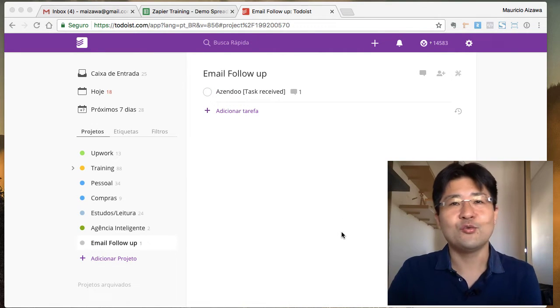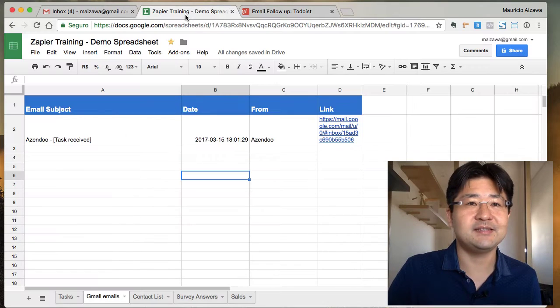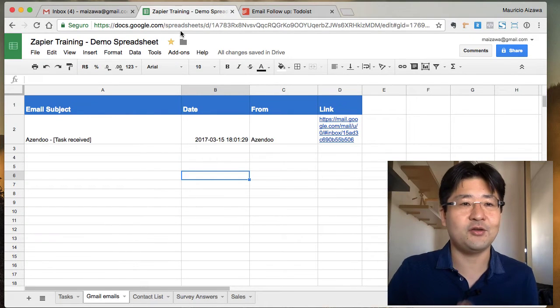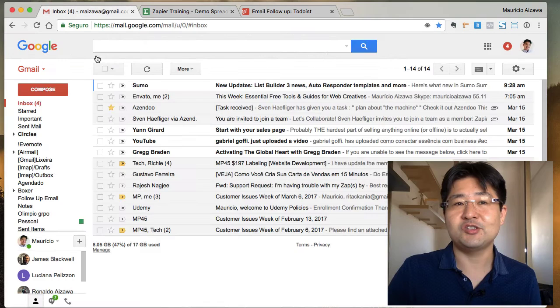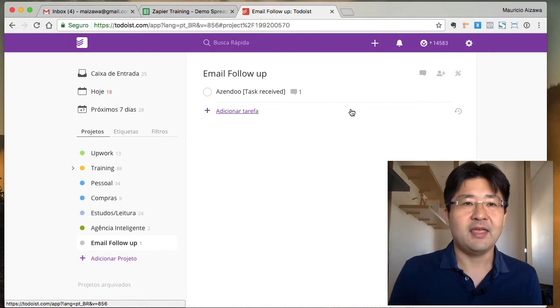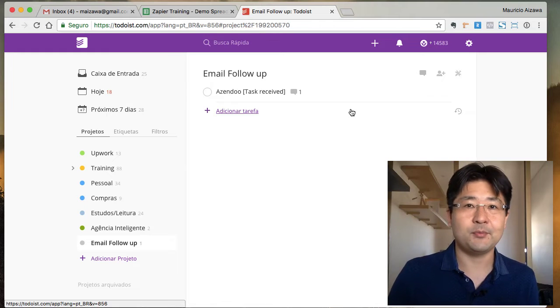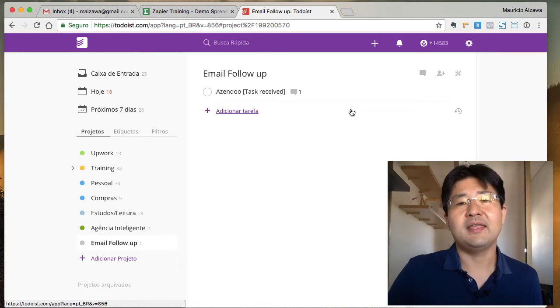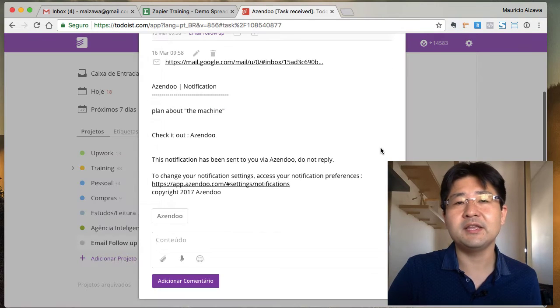We see the task here just created, and let's see the spreadsheet. Okay, great. I see both emails that I just marked in both systems. And that's good because, for example, when I'm in my task manager, on the road, I can check all the emails that I need to follow up. I can click here and have a preview of that specific email.